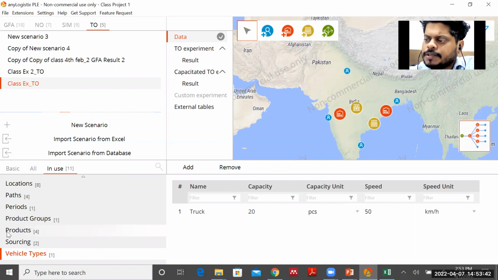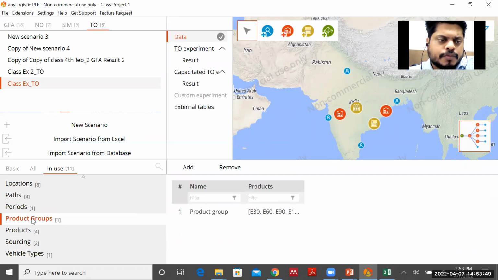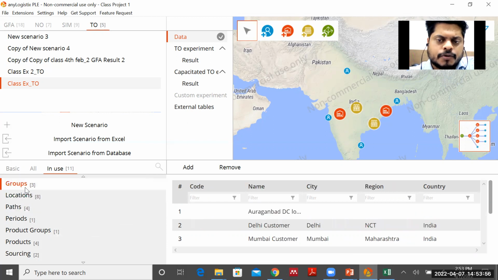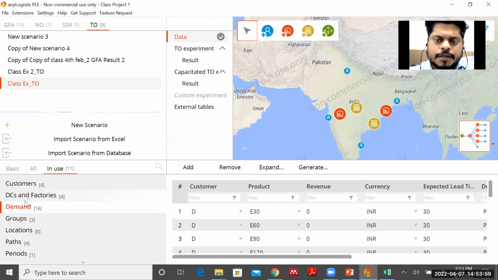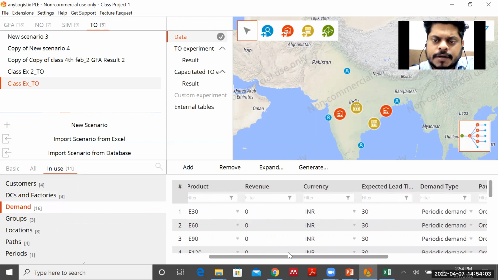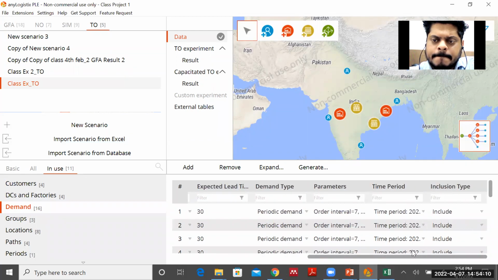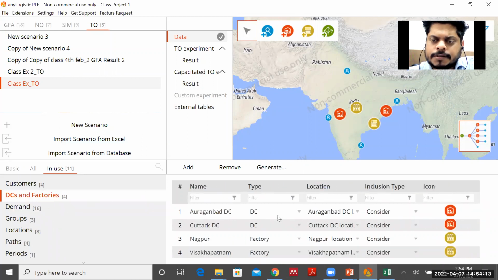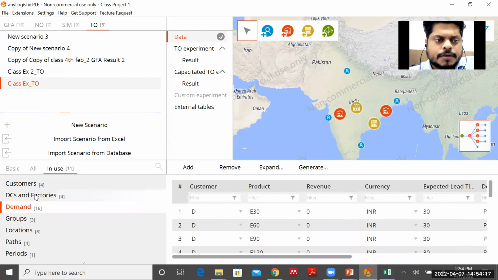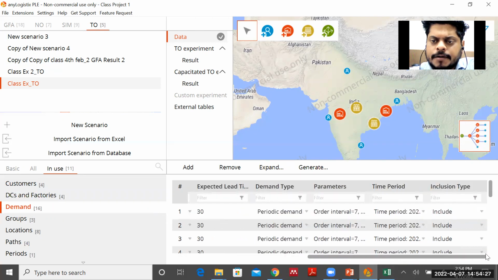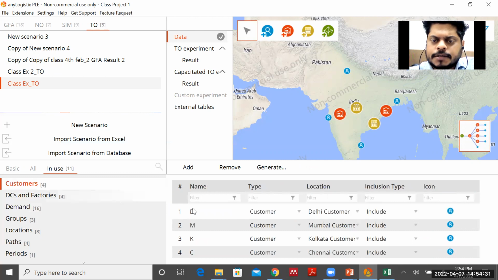What else do we have to do? I think that is only sourcing there. Product, I have 4 product groups, period, path. I think only the change in path will happen. Groups, demand, already there. I'm not making any changes. DC and factories, okay. Make sure that these all are considered. Put all of them as consider. Demand anyhow, I'm not making any changes. Customers, I have 4 customers.